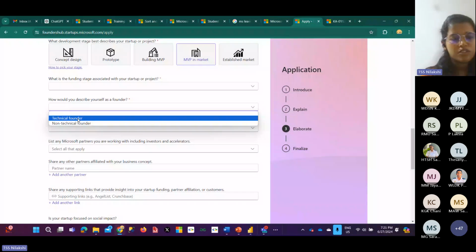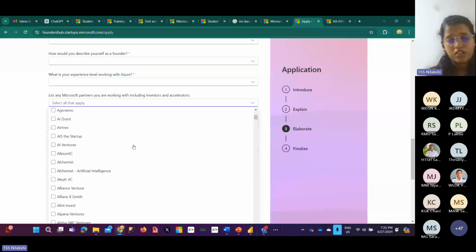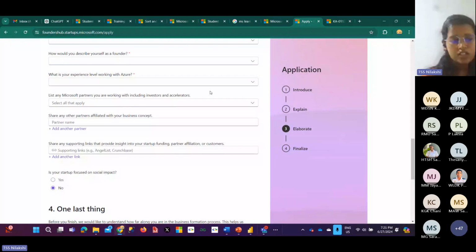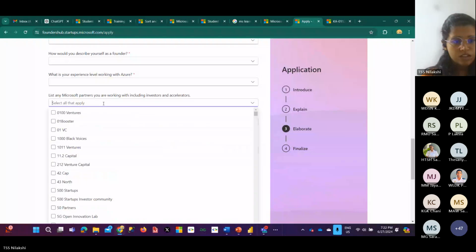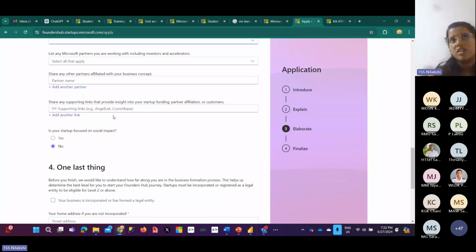List any Microsoft partners you are working with, including Innovator. If you don't have any, you don't need to select. It's not required. If you have any Microsoft partners with Innovator, you can select it here. And the supporting links, that means if you already have YouTube links and other social media links, you can share them here.